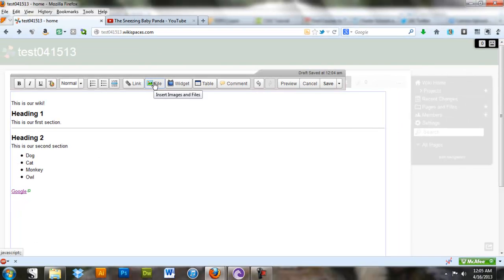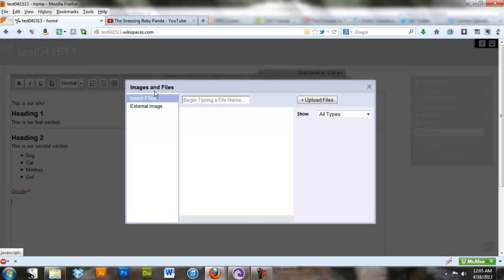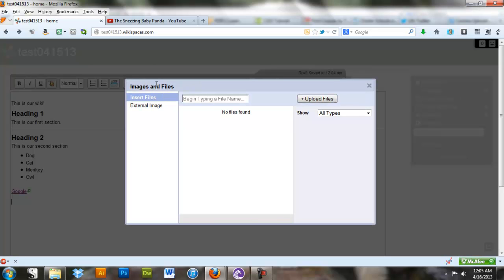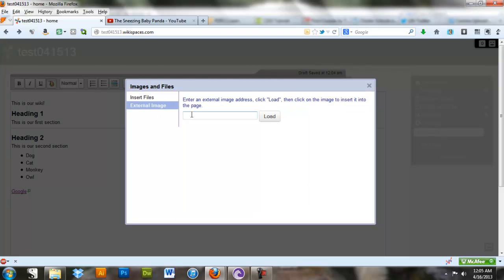Okay, you can also insert different files, different pictures. One of the things I really like about wikis is that you can use other media. So if we click on the files here, we can link to an external image. If you have a web address for a particular image, you can insert it here. Or you can simply upload a file. So we're going to upload a file.